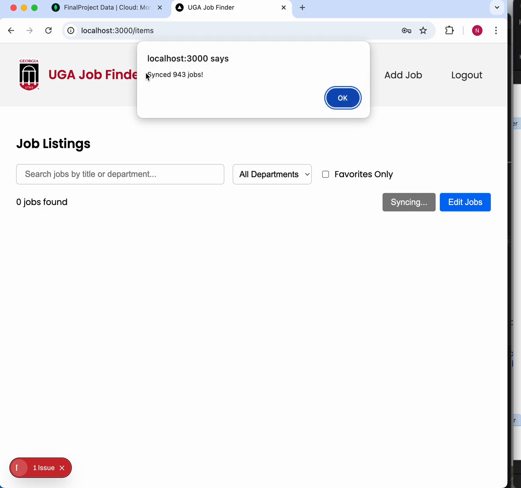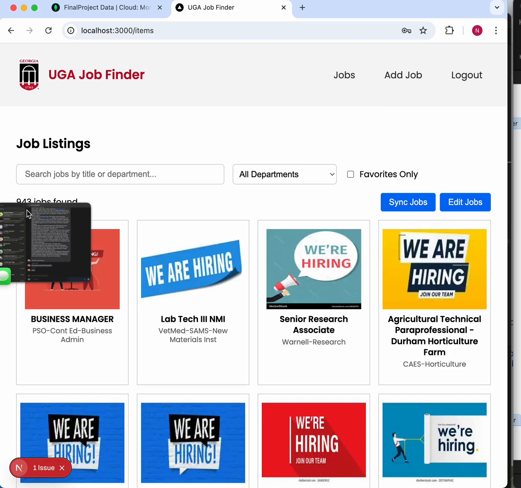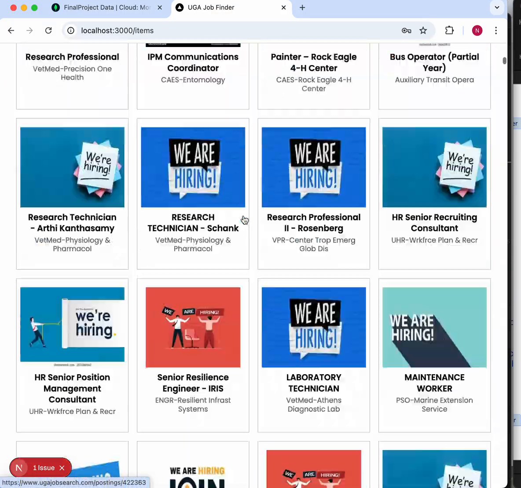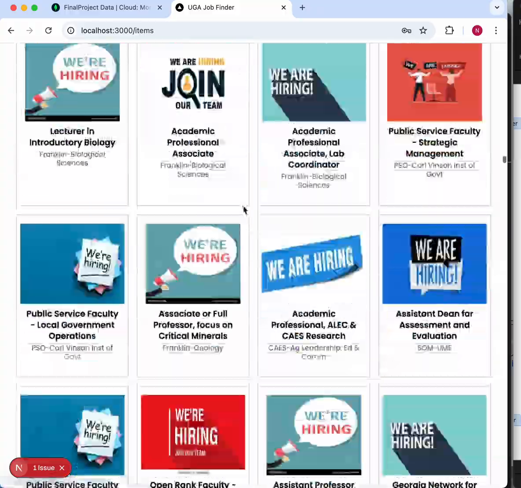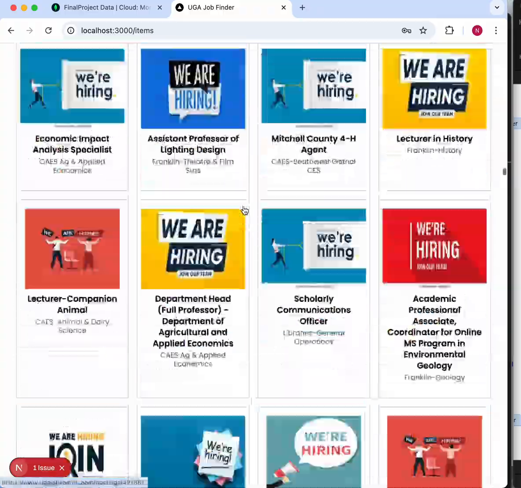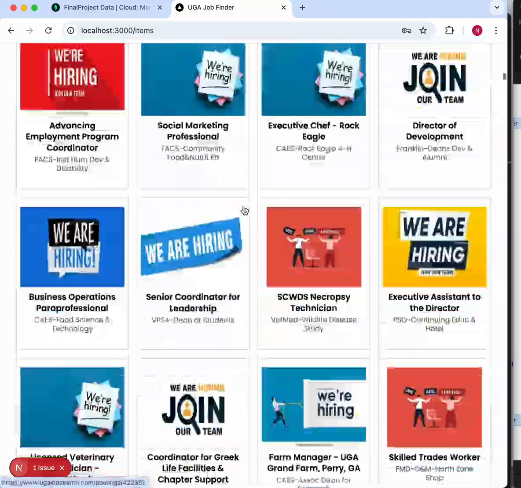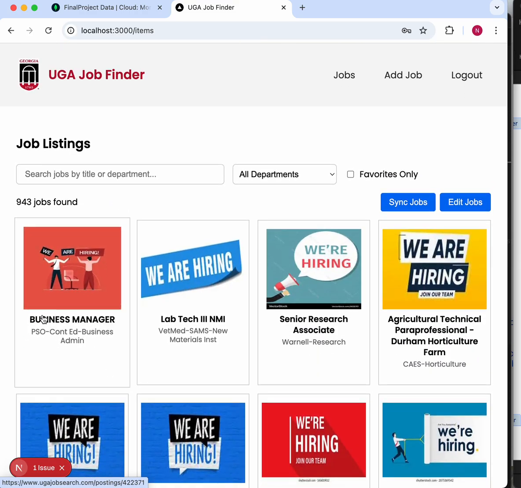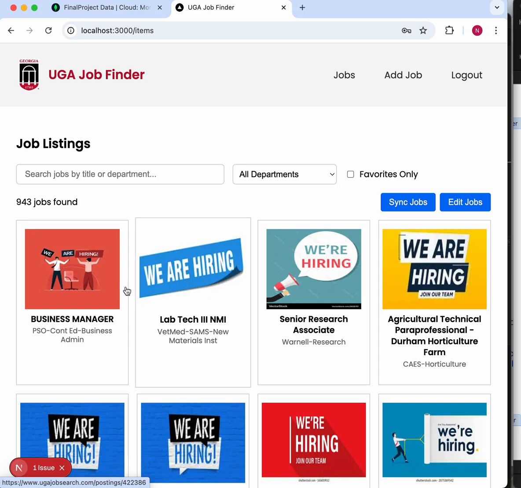As you can see, once the job is successful, it says sync 943 jobs. That's how many jobs we have right now. And it's going to show you a counter right here, 943 jobs. And all these are the different jobs. As you can see, if I go on, this is easily 900 plus jobs. I'm going to go back up, and I'm going to show you how each job card has a job title, the department that the job's at, and an image associated with it. Also, as you can see, once we hover over, the card rises. We can display that later.